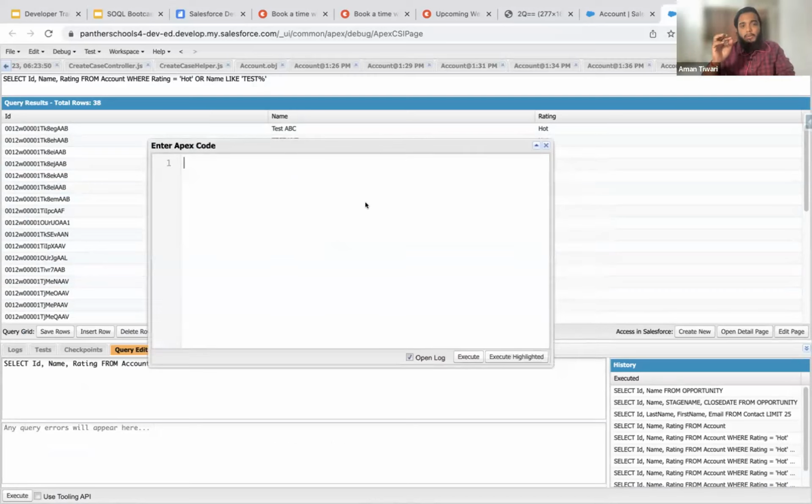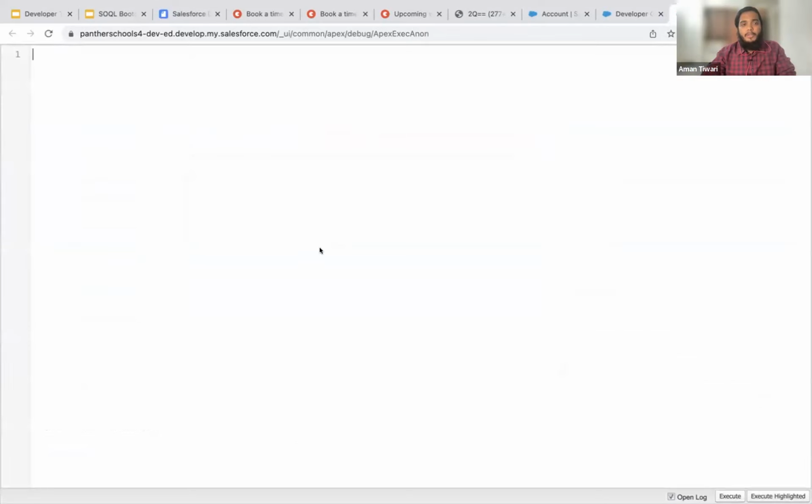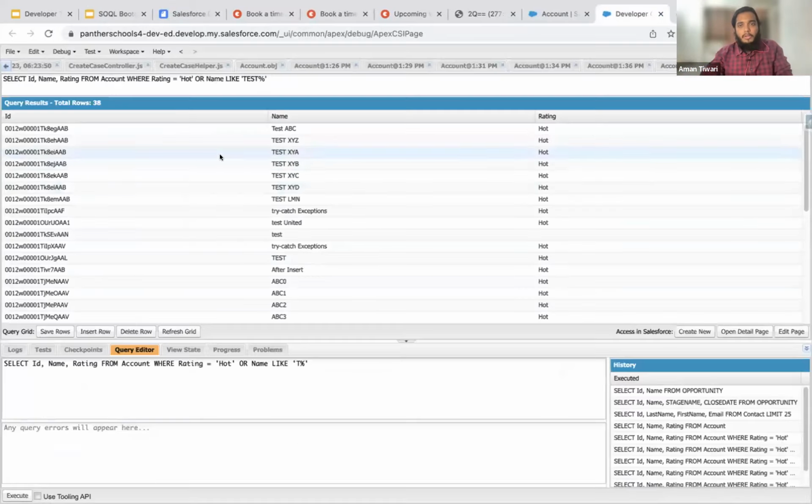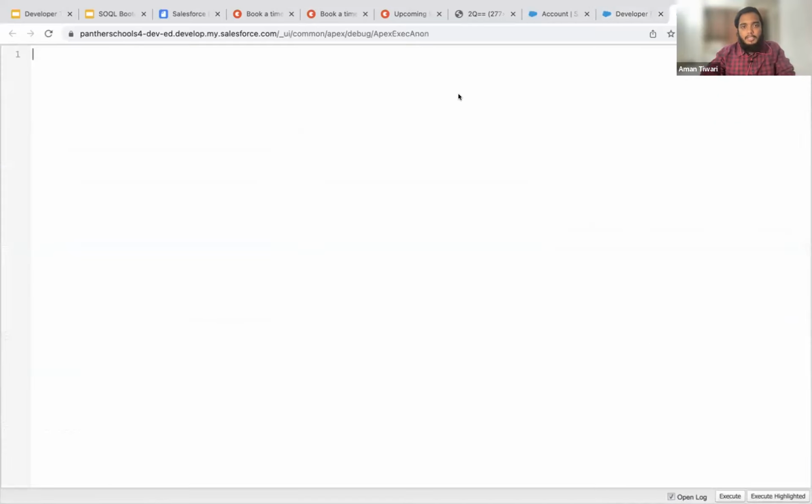Always remember, whenever you are going to write your SOQL query inside your Apex class, you need to pass your SOQL query inside square brackets. Like if I want to make use of this query inside my Apex class, I'll have to pass it in this way. I need to get square brackets, and then I will pass my query inside this.